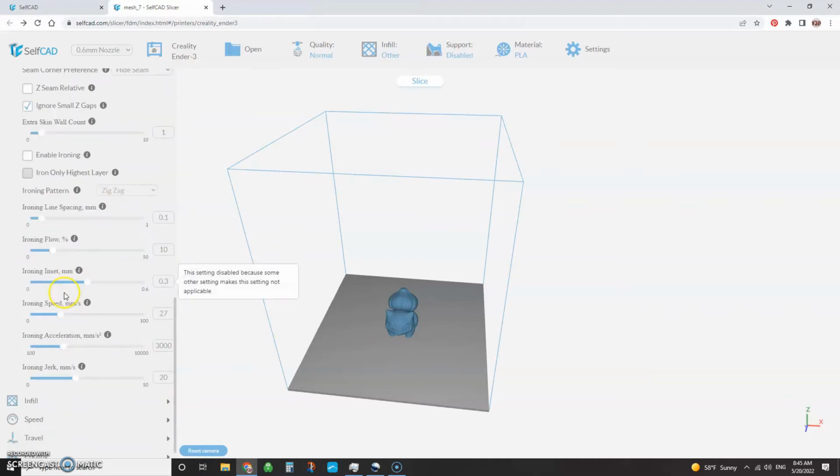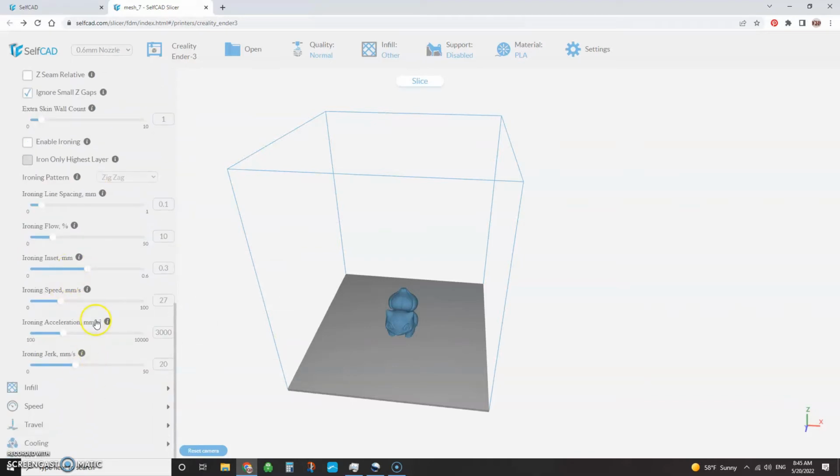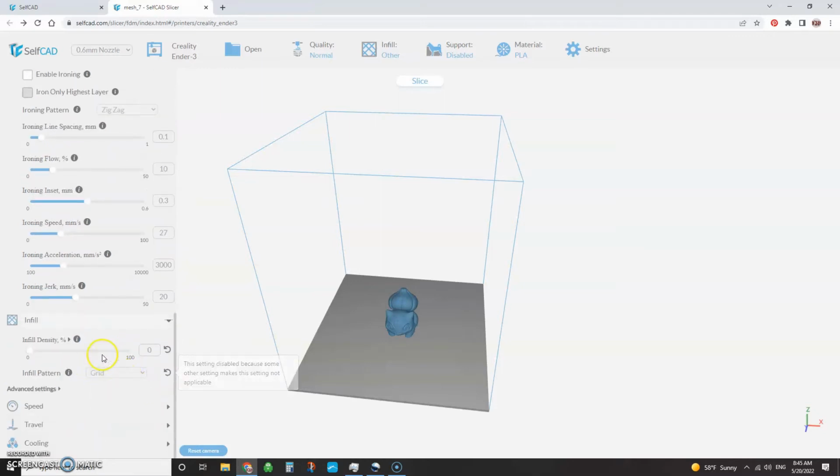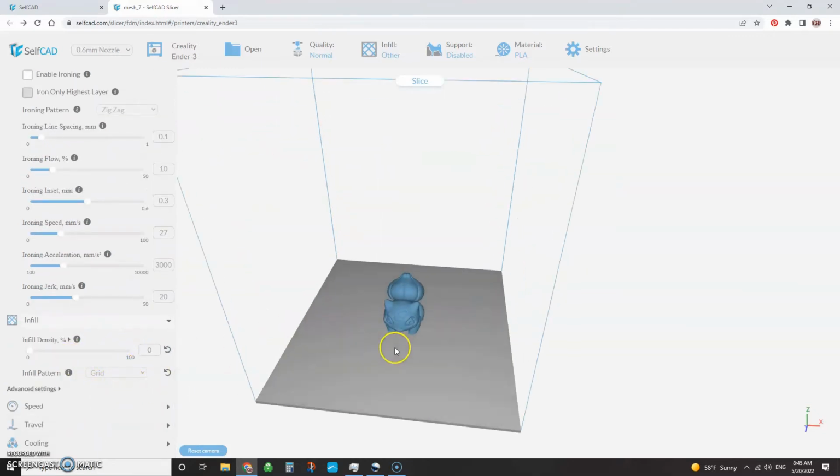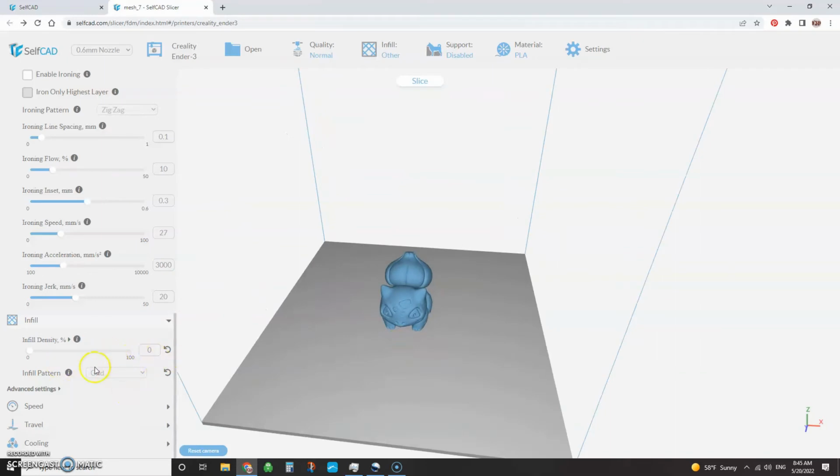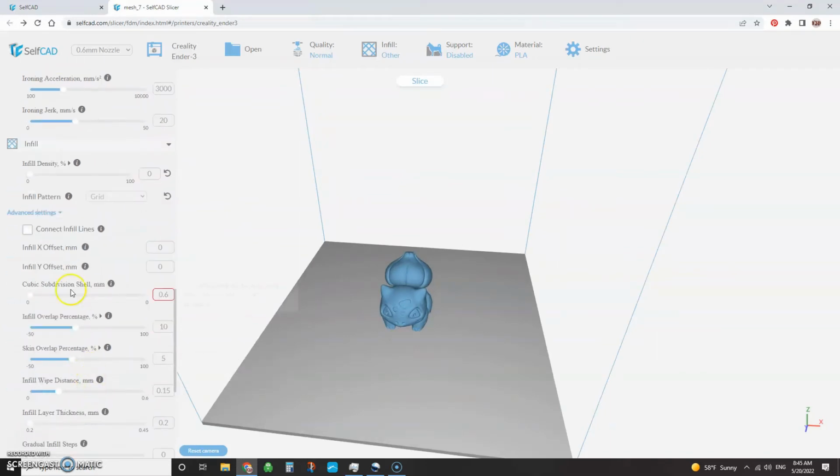It has ironing features, which is kind of nice if you're doing flat stuff. And then we roll down here to infill. Again, this particular model doesn't require any infill, so I'm not going to play with it. But you do have some advanced settings for your infill.